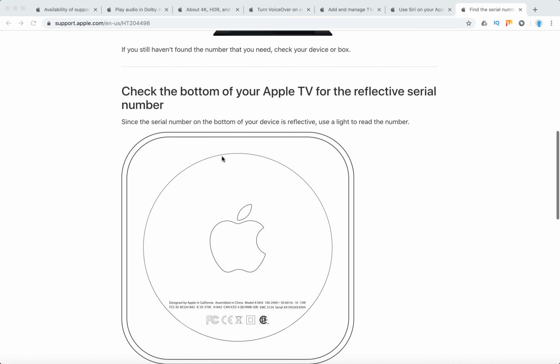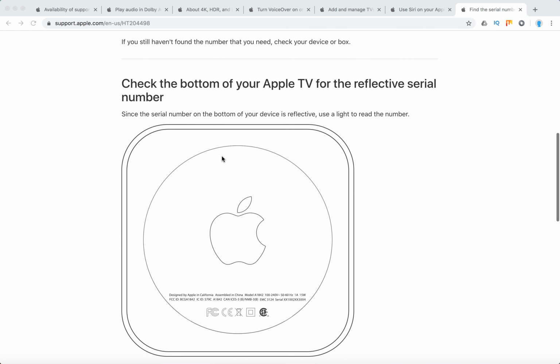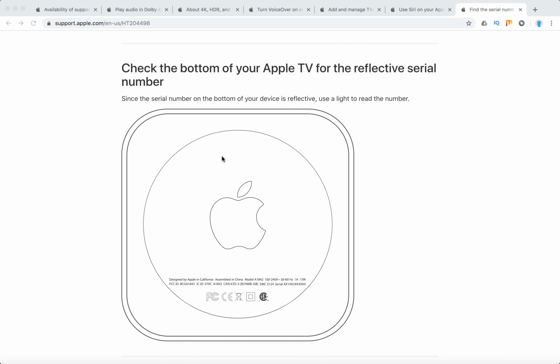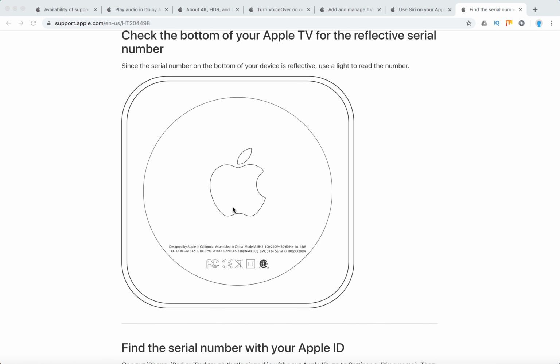On older devices like first, second and third generation, you can just check the bottom of your Apple TV for the serial number.